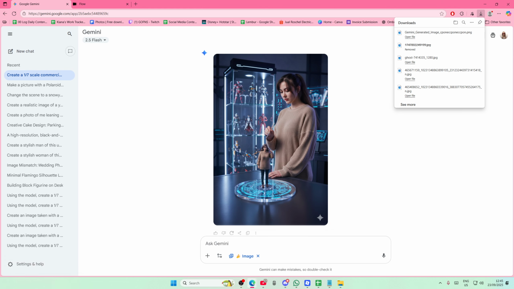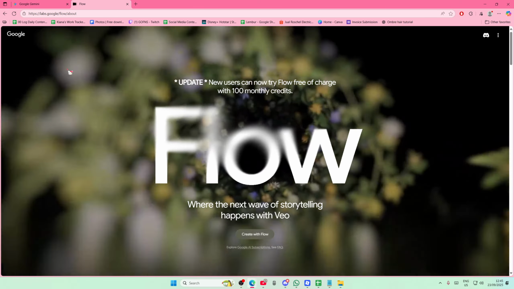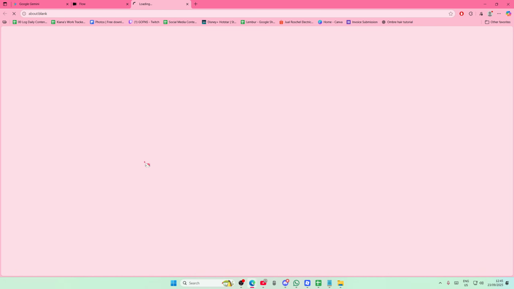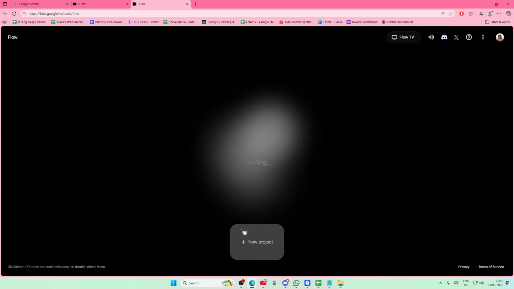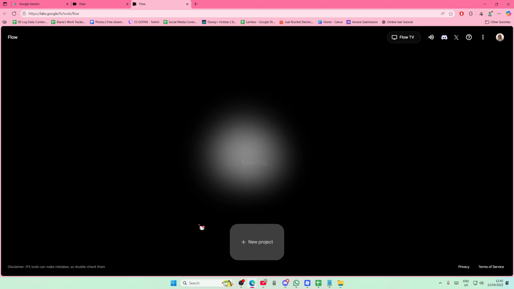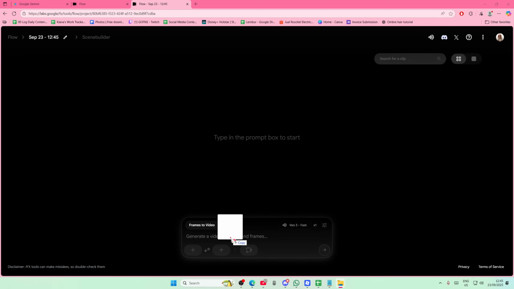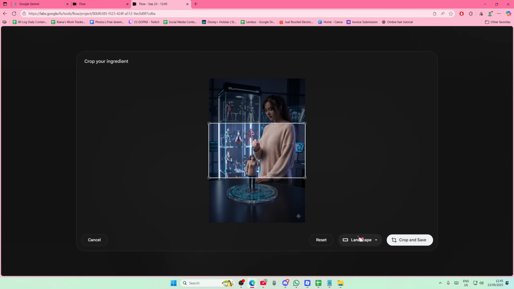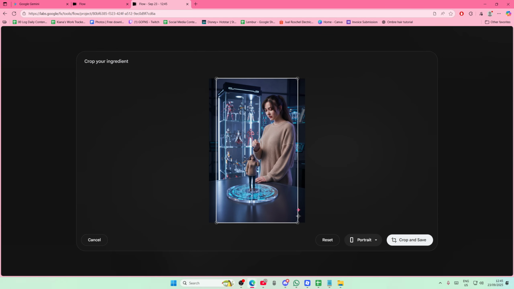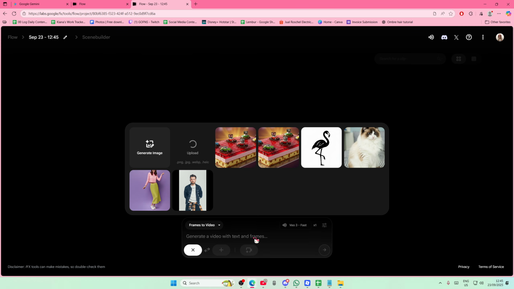And then you're going to go to Google Flow here, create with Flow, new project, and you're going to do frames to video. Add in your picture. Let's do portrait here. And do crop and save.